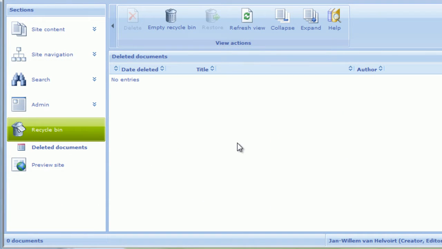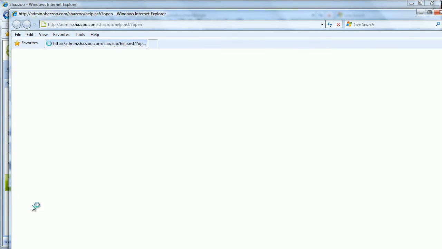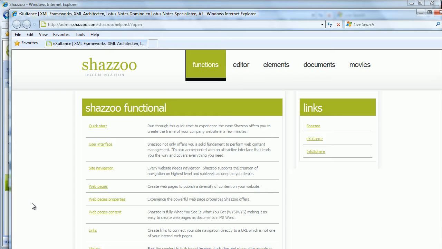The recycle bin displays all deleted documents. If you delete a document, it is moved to the recycle bin, and from there you can restore or permanently delete the document. And the last item in the sections pane is, well, it's not a section, it's an action, in fact. And it's called Preview Site, and what it does, it opens my site in preview mode, as you can see here.